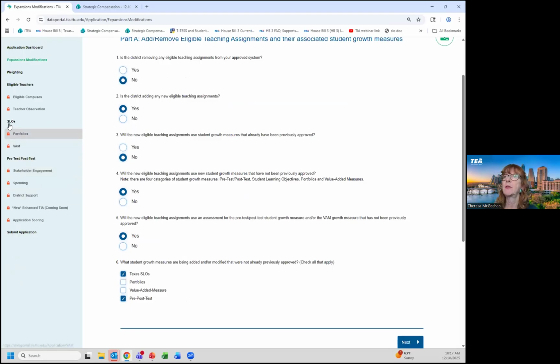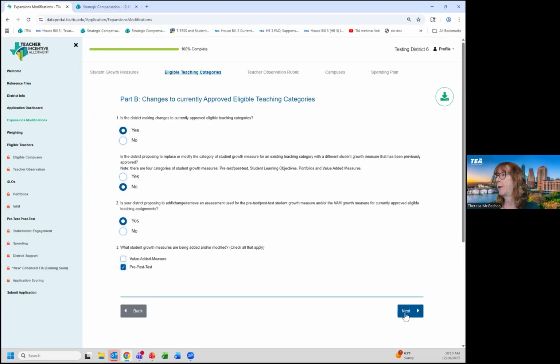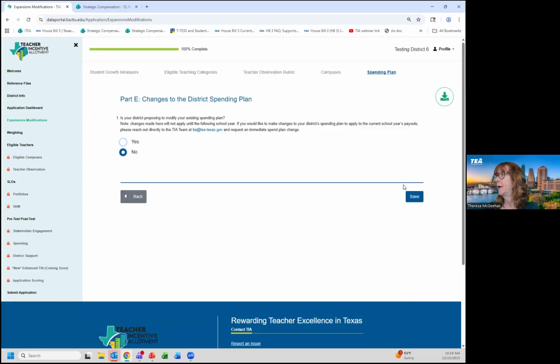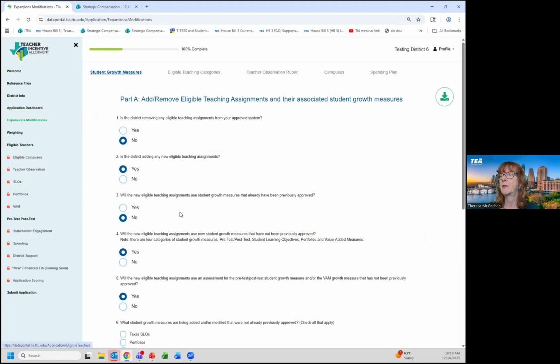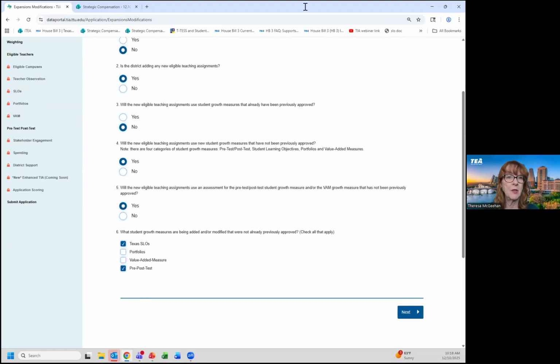Notice how those are what's unlocked. SLOs are unlocked and the pretest post-test tab is unlocked because this tab controls that. If they didn't click SLO here, then SLO would be locked. I can just demonstrate that. Unclick that. You have to click all the way through to the end. Click save, and now SLOs are locked because they weren't using them. So I'm going to go back because this district is using SLOs. Click SLO, and that'll be unlocked again. So in other words, this tab unlocks everything else you need.